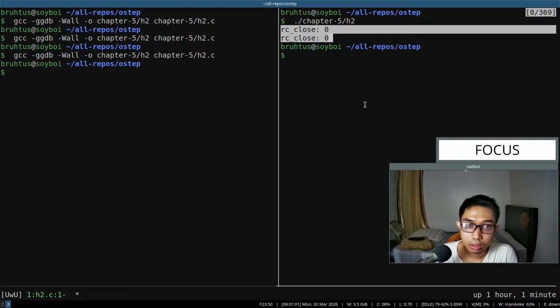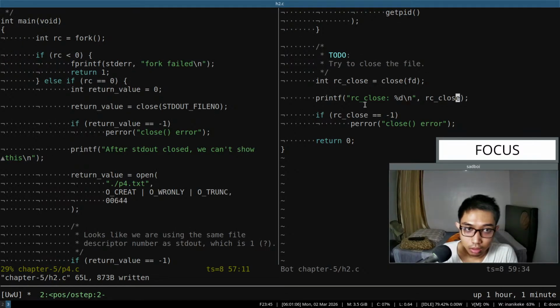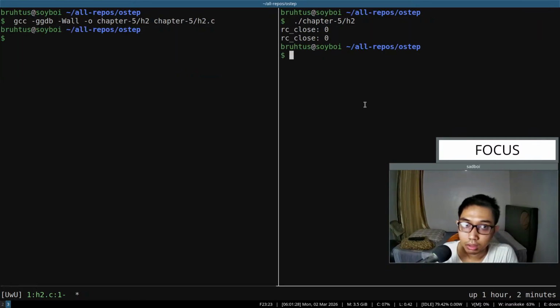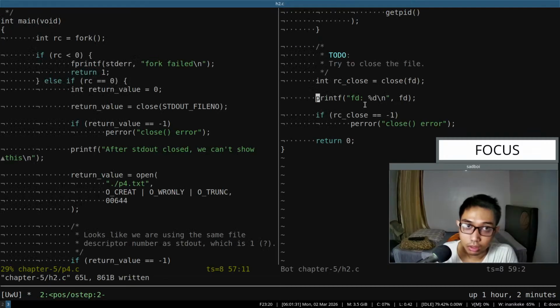Okay. We run this twice. And it didn't cause any problem. Okay, interesting. Wait. Let me check the file descriptor. Are we using the same file descriptor? We are using the same file descriptor. But what is it called?